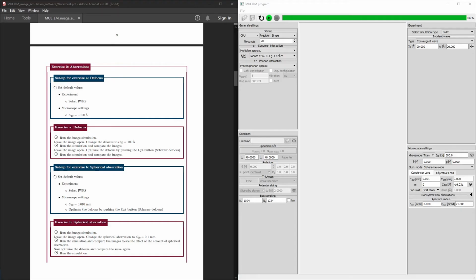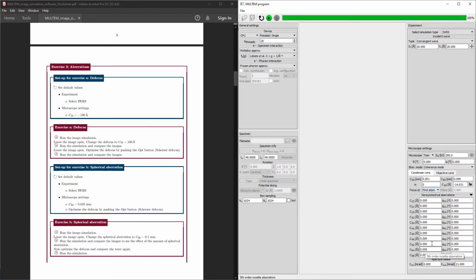In this exercise, we will study the effects of the aberration on the incident wave in real space. For a convergent beam probe, we can control this aberration with the condenser lens panels, in which we have access to the symmetrical aberrations such as spherical aberration order 3 and spherical aberration order 5, as well as the focus. You also have access to the non-symmetrical aberrations such as twofold astigmatism and so on.